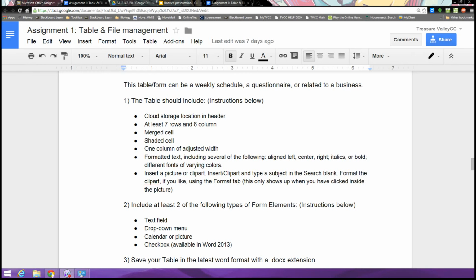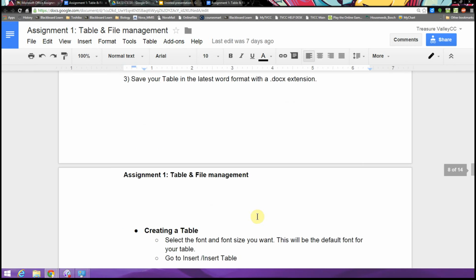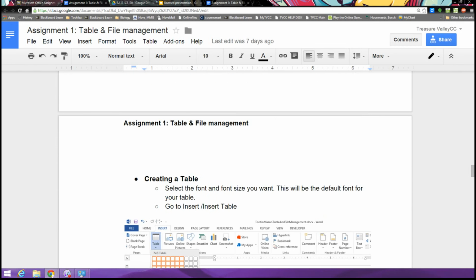We need to insert a picture. We need text fields, drop-down menus, calendars or pictures, check boxes. We only need to have at least 2 of those. Save it in a Word document and then turn it in.